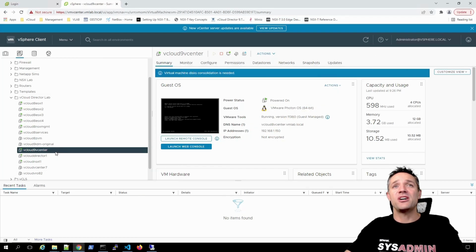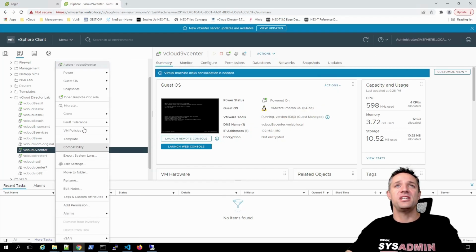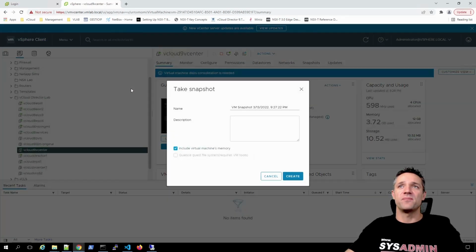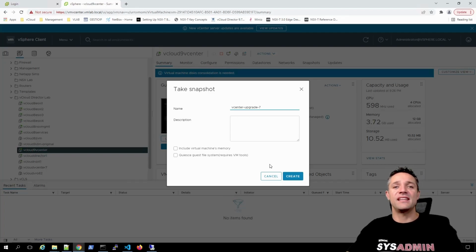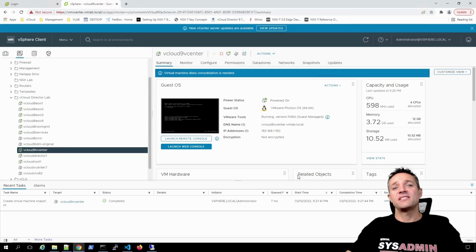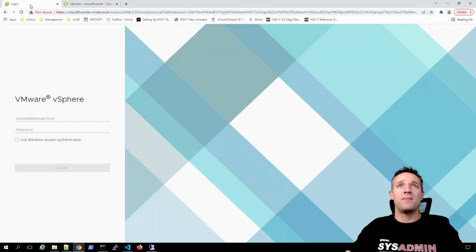Now to take the snapshot, I simply right click on my virtual machine, I go to snapshots and I select take snapshot. Now we'll untick include virtual machine memory and we'll give it a name of vCenter upgrade 7. Once we've typed in the name, we'll just go ahead and click create. And our snapshot's now being created. So we can go ahead over to the other tab here.